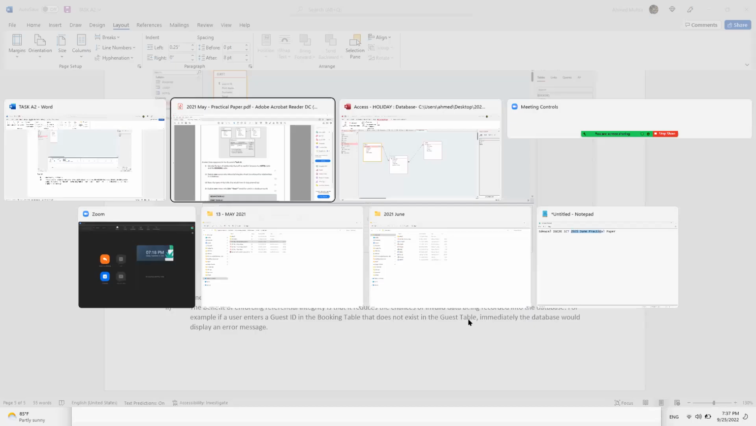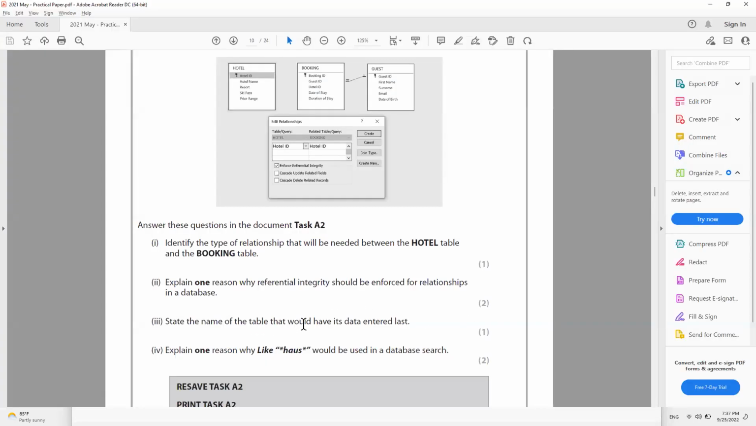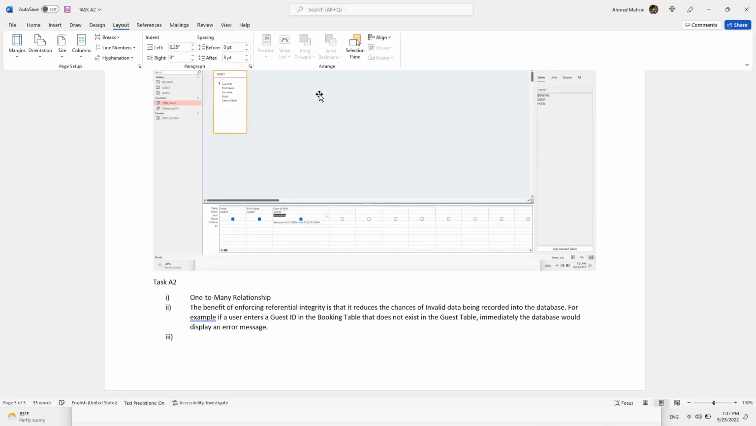Moving on to the next question, guys. State the name of the table that would have its data entered last. We have three tables over here: the hotel table, the booking table, and the guest table. Which one of these tables would have the data entered last to it? It would definitely be the booking table, because first the hotels are recorded. Then the guests are recorded. So when a guest books a hotel, the booking table gets filled. So the last table to be filled will be the booking table, so you can say booking table.